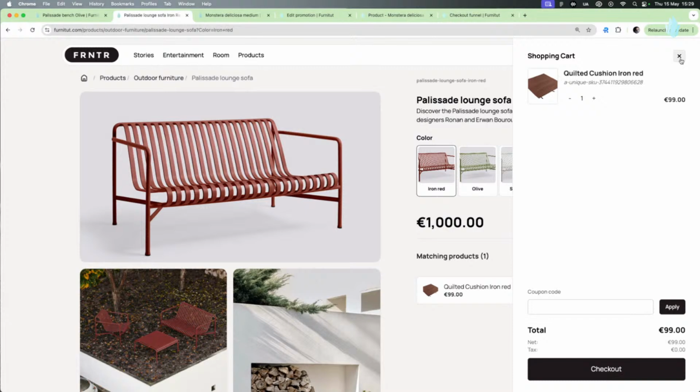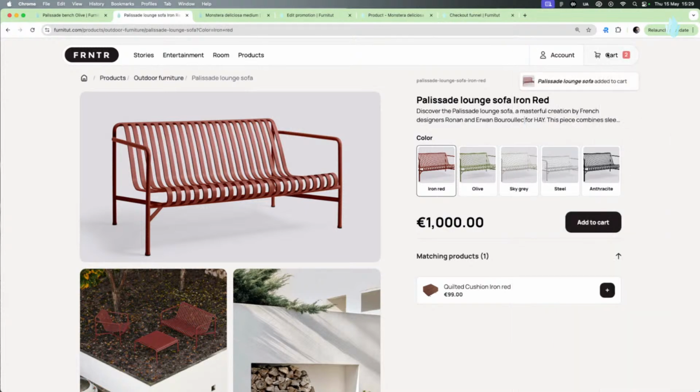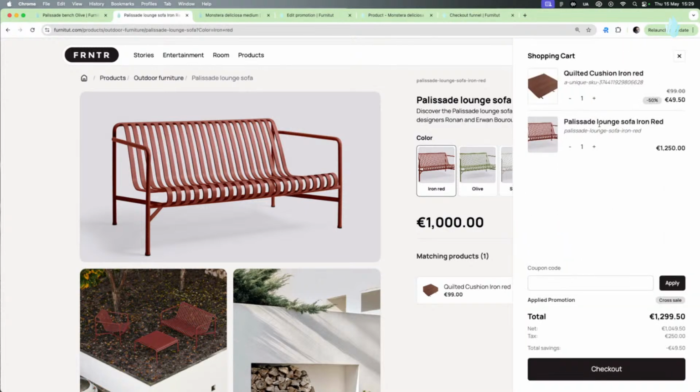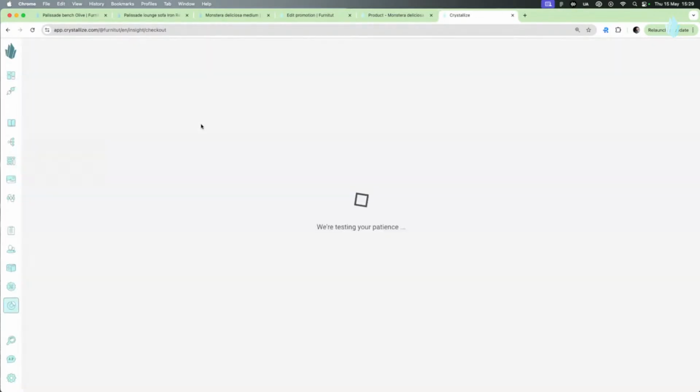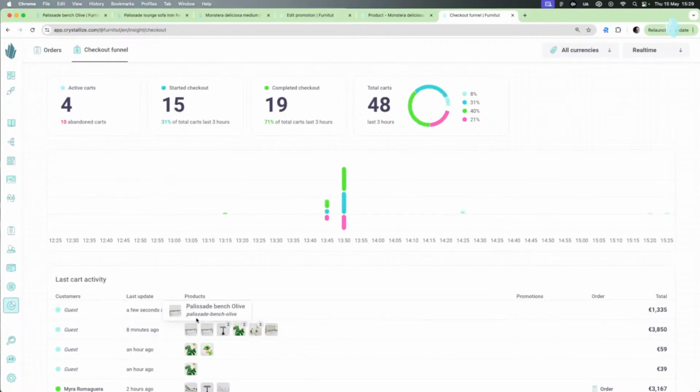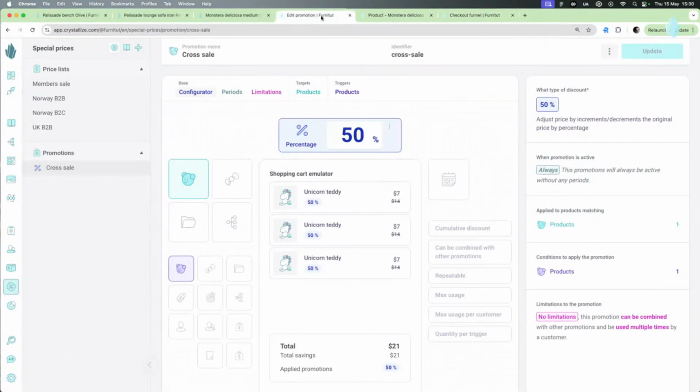And one of the things I'd also like to mention is that one thing is me playing here with the cart, but in Crystallize you also have this available in the insight. You can actually check out in real time the funnel. So I can see here that I actually have a guest who has put these two products into the cart. So you can also monitor this in real time in terms of what's going on there.